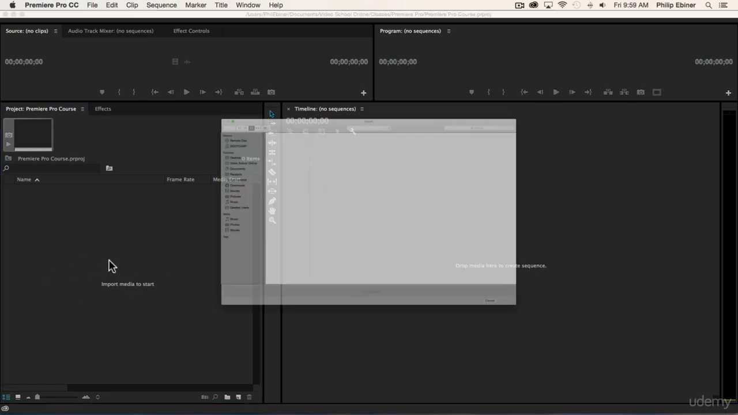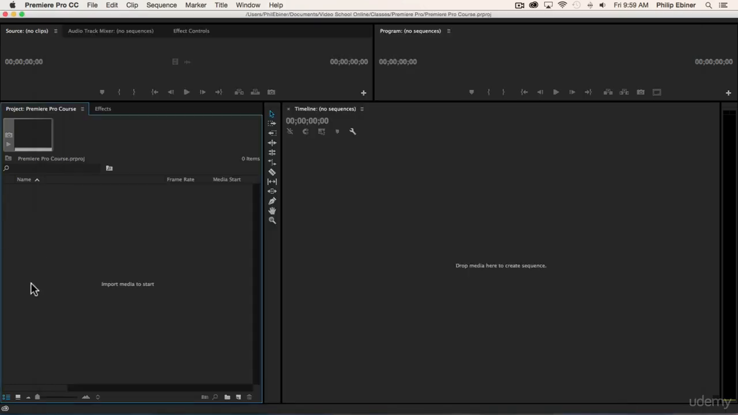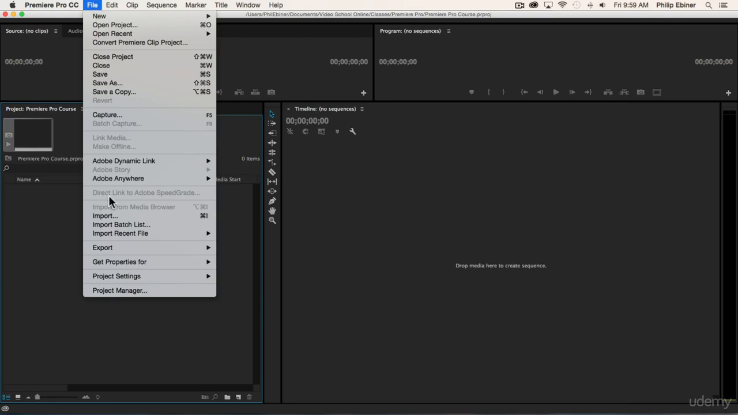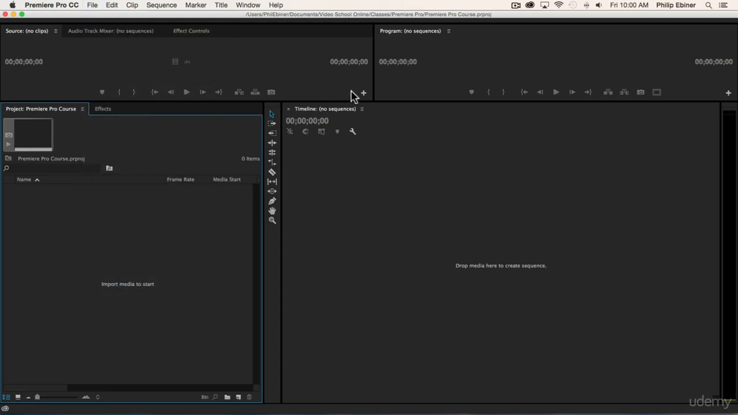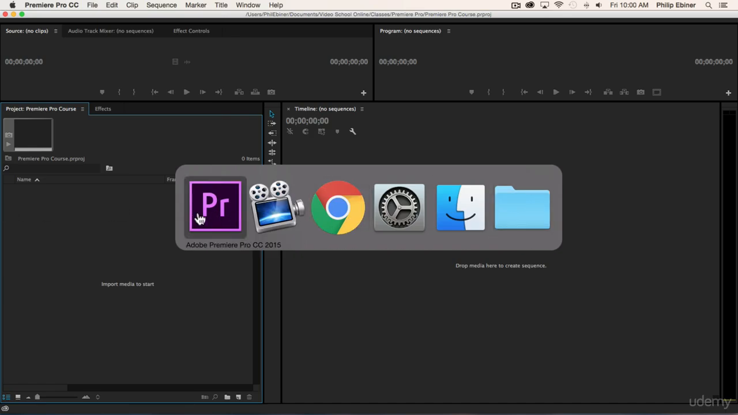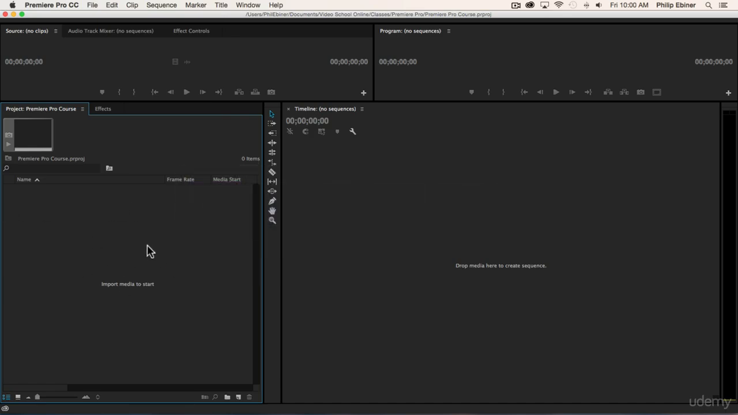We can double click just right within the project panel itself. We can go up to File, Import, or we can press Command I on our computers. Command I for Mac users, Control I for PC users. I'm using a Mac, so whenever I say Command, you'll use the Control button on a PC. Another way is just to simply drag and drop your files right here. So let's do it a couple ways.